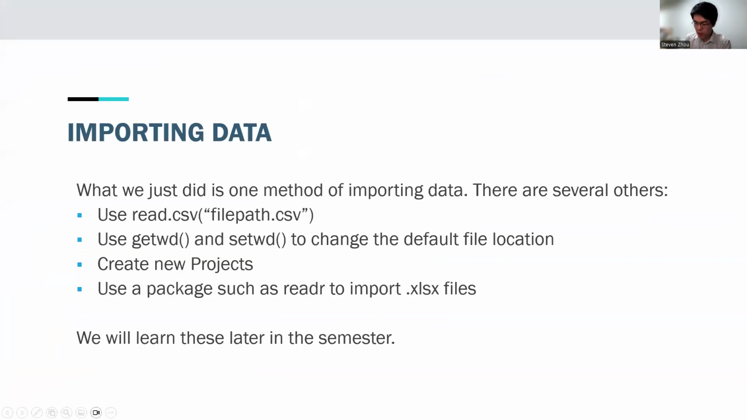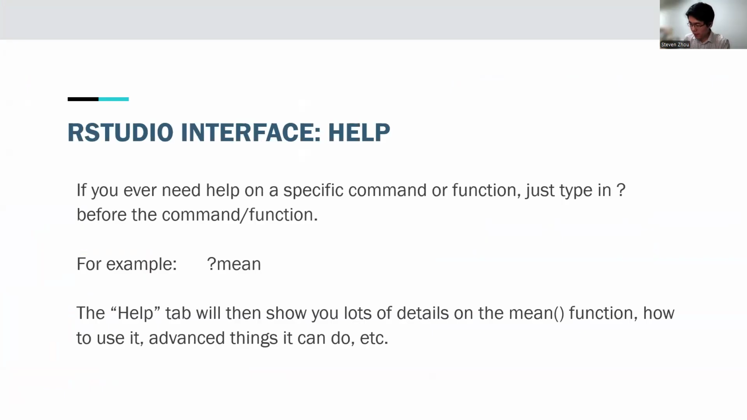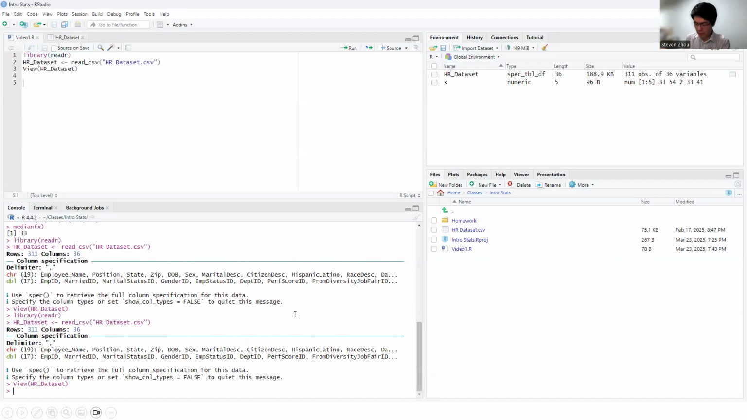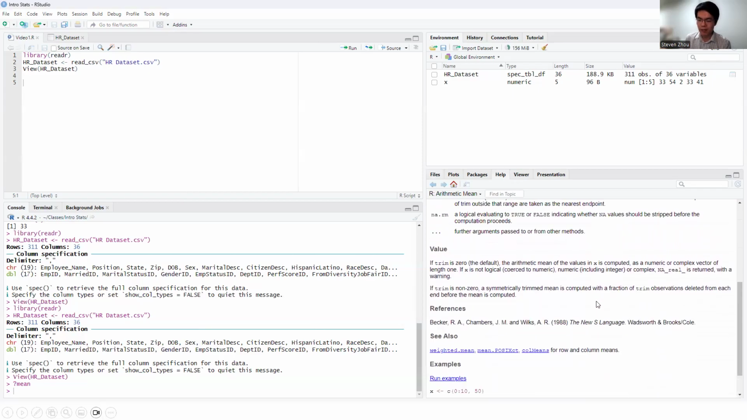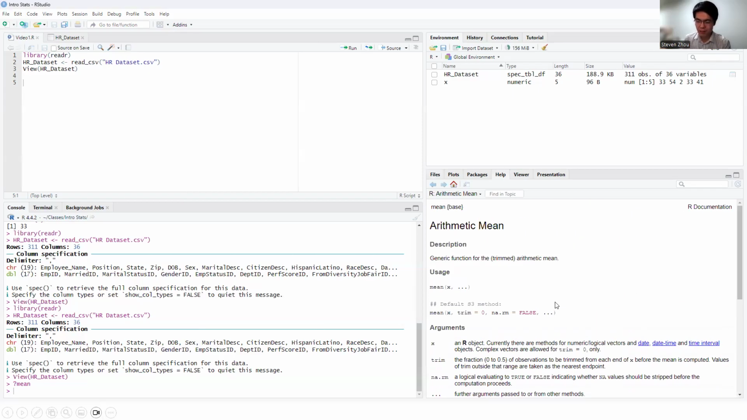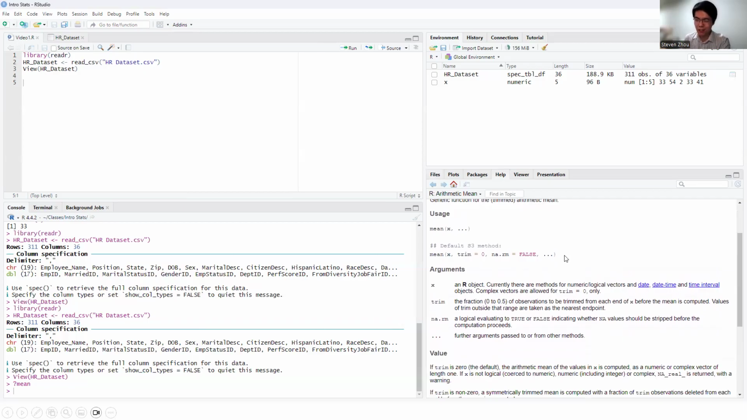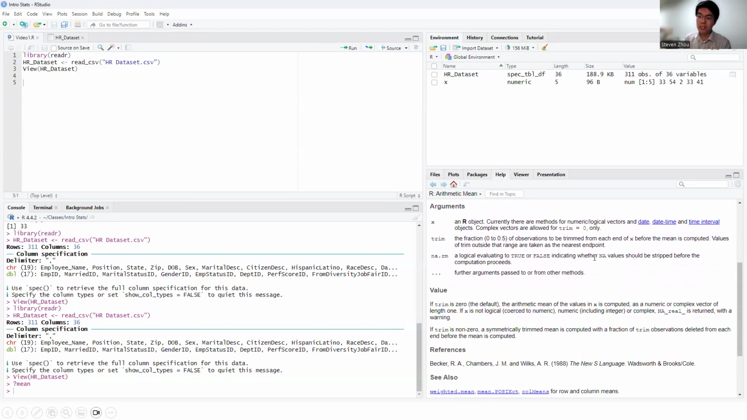There are several different ways to do this. You'll learn that later. If you ever need help on a specific command or function, just type in a question mark before the command or function. That's a really helpful tip. So if I need help on, I don't know, what the mean does for some reason, I can type in question mark mean, and it's going to jump over to the help tab. Remember, I introduced this earlier, and it's going to give me a bunch of details on how to use the mean. I'm not going to talk through this now because it can be difficult to understand how to interpret the help file. So I'm just going to tell you to refer to that as a way to think about things, but you're not going to be required to know how to interpret this right now.